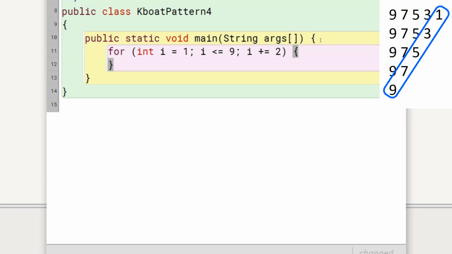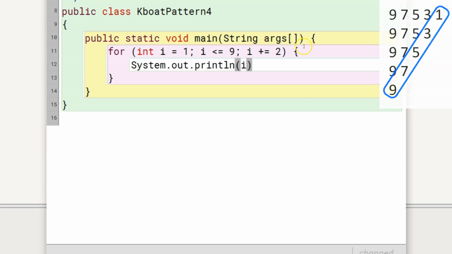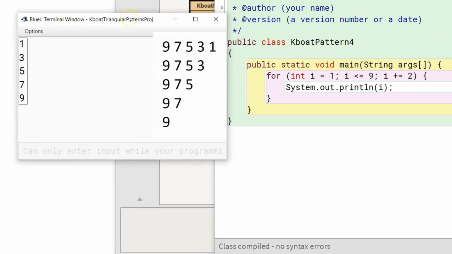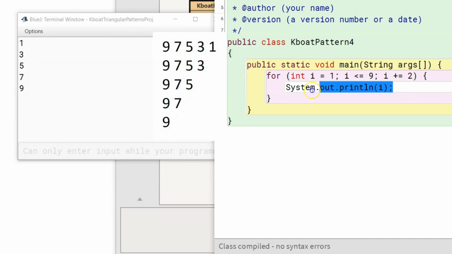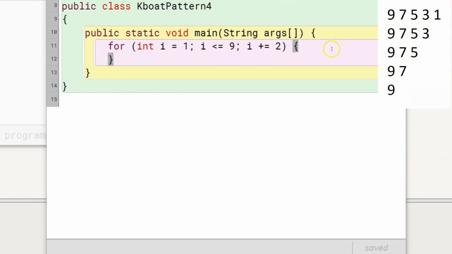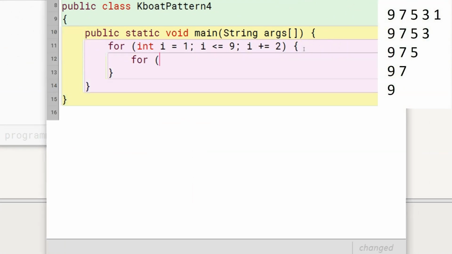Let me show it to you by printing i inside the loop and executing the program. As you can see in the output, i is giving the last term of each row. I will remove this print statement. Coming to the inner loop, all rows are starting with 9, so I will initialize j with 9. We already saw that i is giving the last term of each row. So the condition of this for loop will be j greater than equal to i.